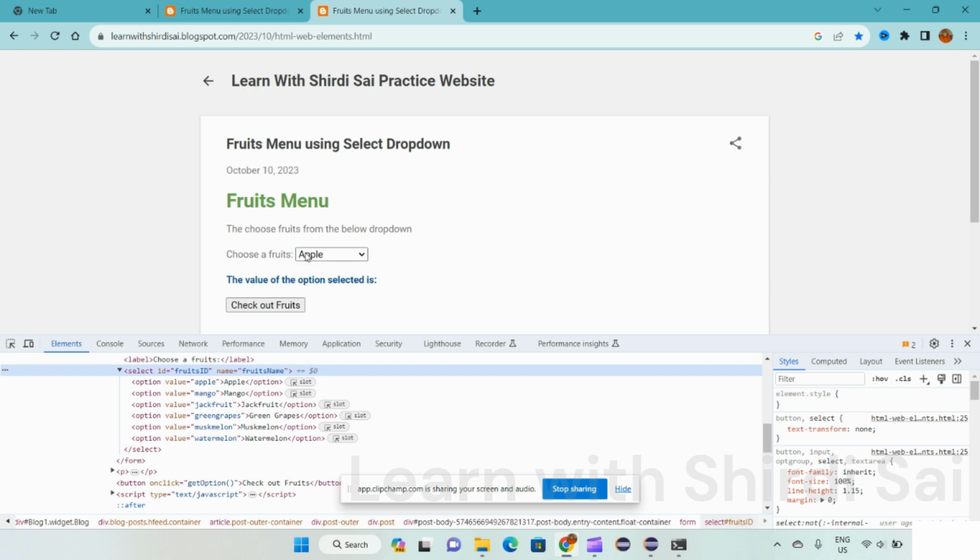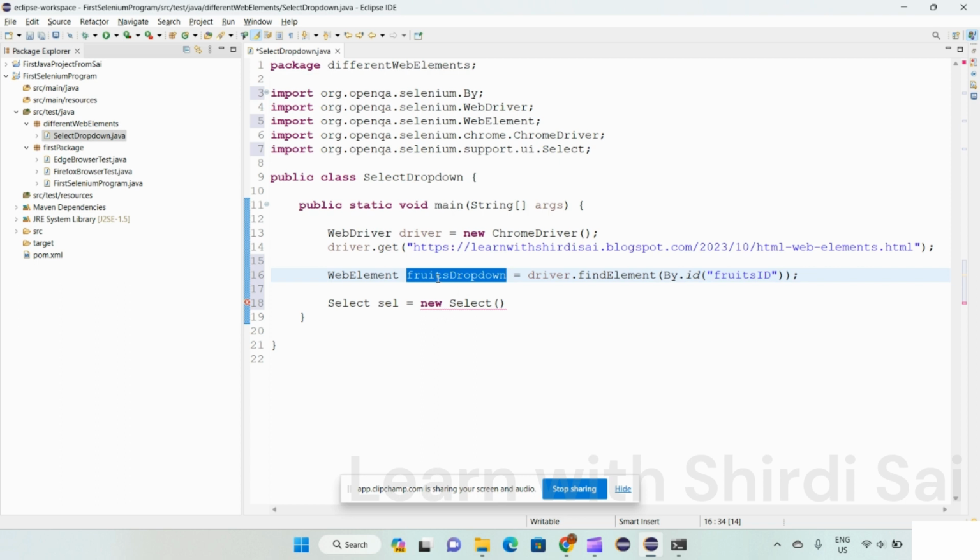Here the drop down is this one, right? If it has some other name, instead of fruits ID, you can pass that also. You can even use name for automating that one, we will see that later. For now, take only the ID and automate it. So I am passing this inside the select. Now we have passed it and you can add a semicolon. Now type sel and type dot.